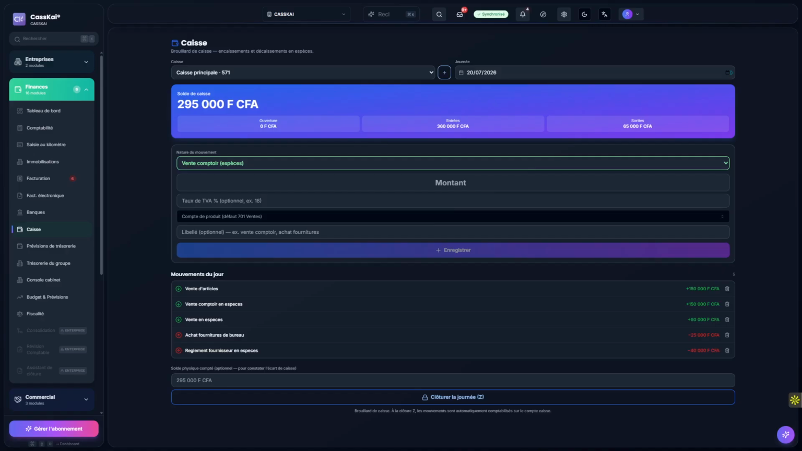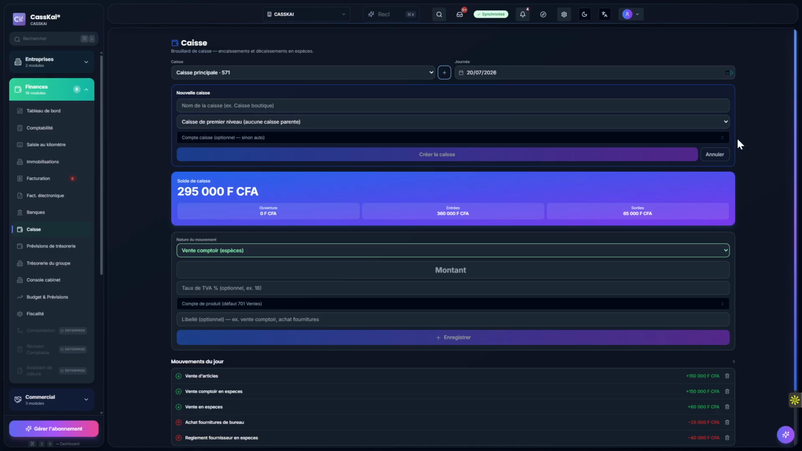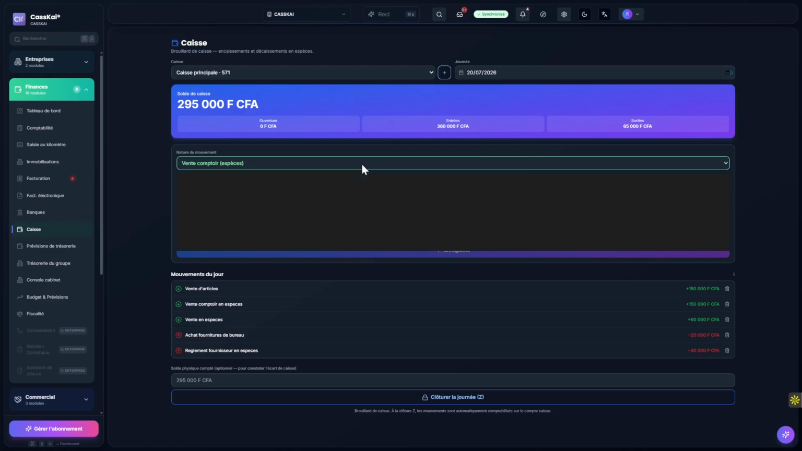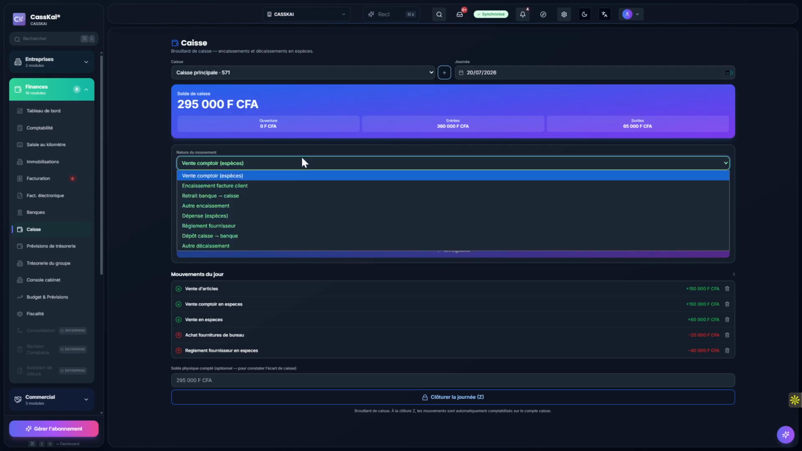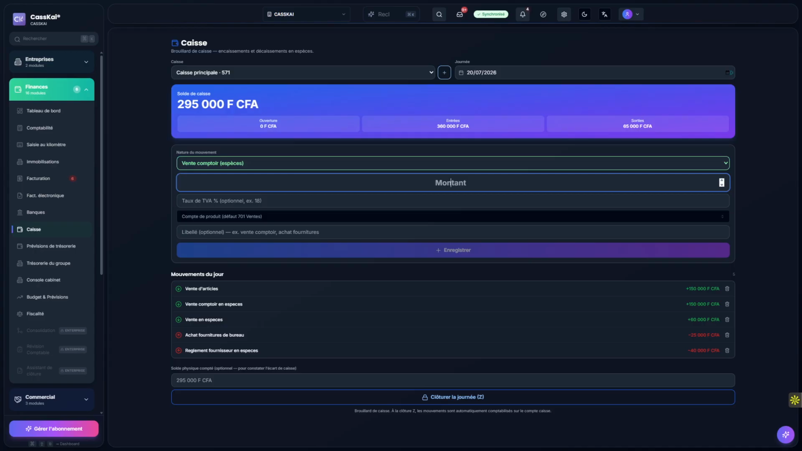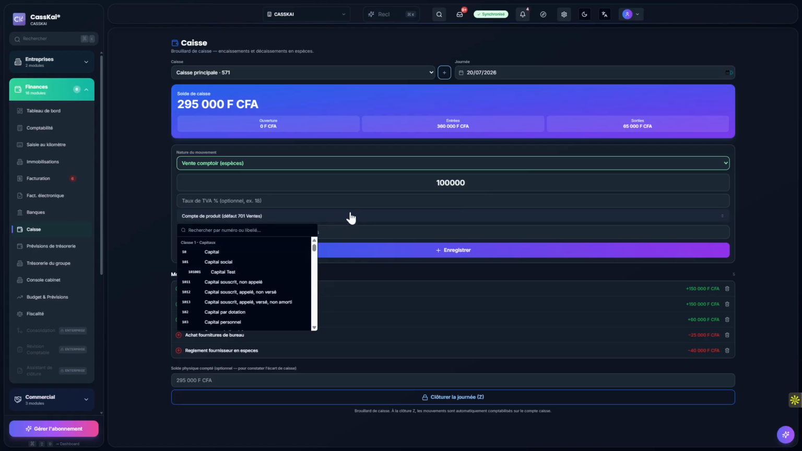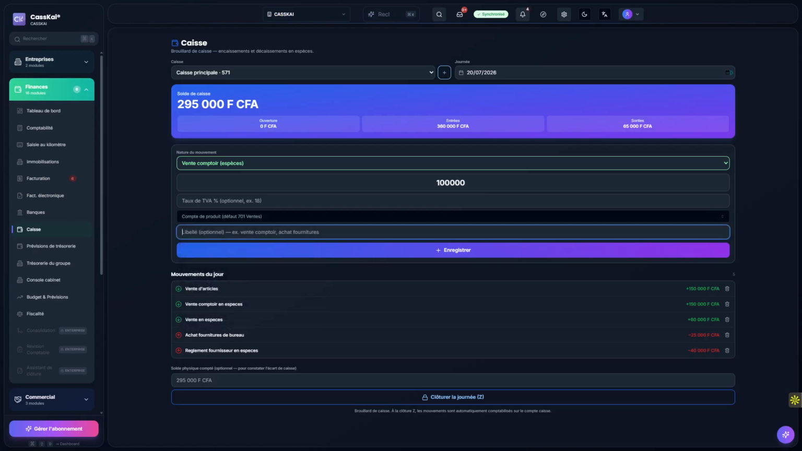Now, to the cash box. In CassKai, it's a cash journal built for the field, simple and fast. At the top, your cash balance, with the day's cash in and cash out. To record a movement, you pick its type: a cash sale, an expense, a supplier payment, a transfer from the cash box to the bank. You enter the amount, the date if needed, the account, and a description. You confirm, and the movement is added to the day.